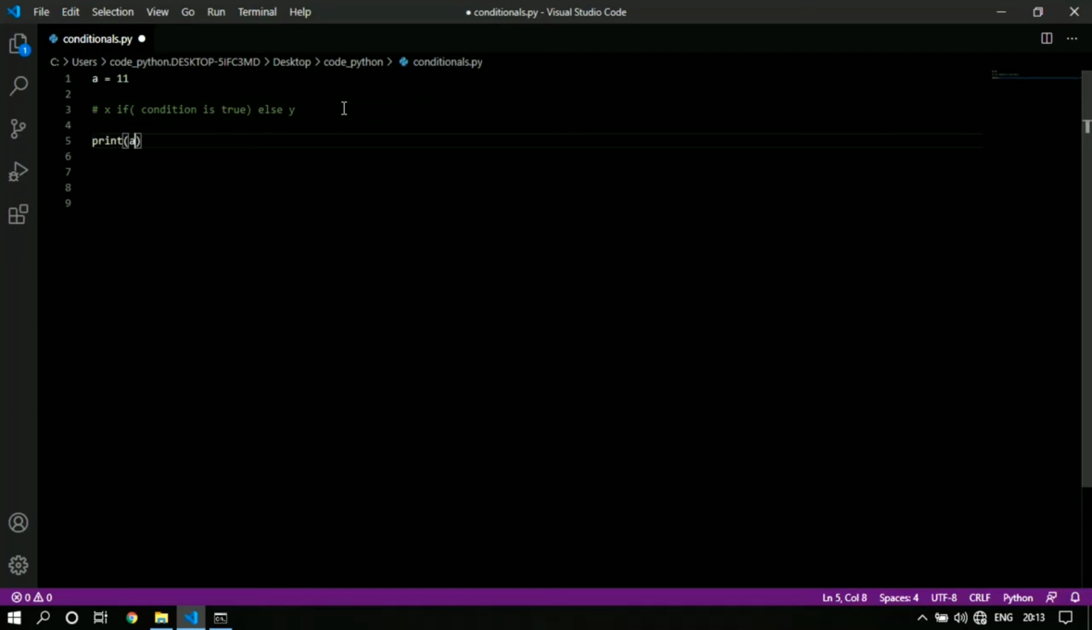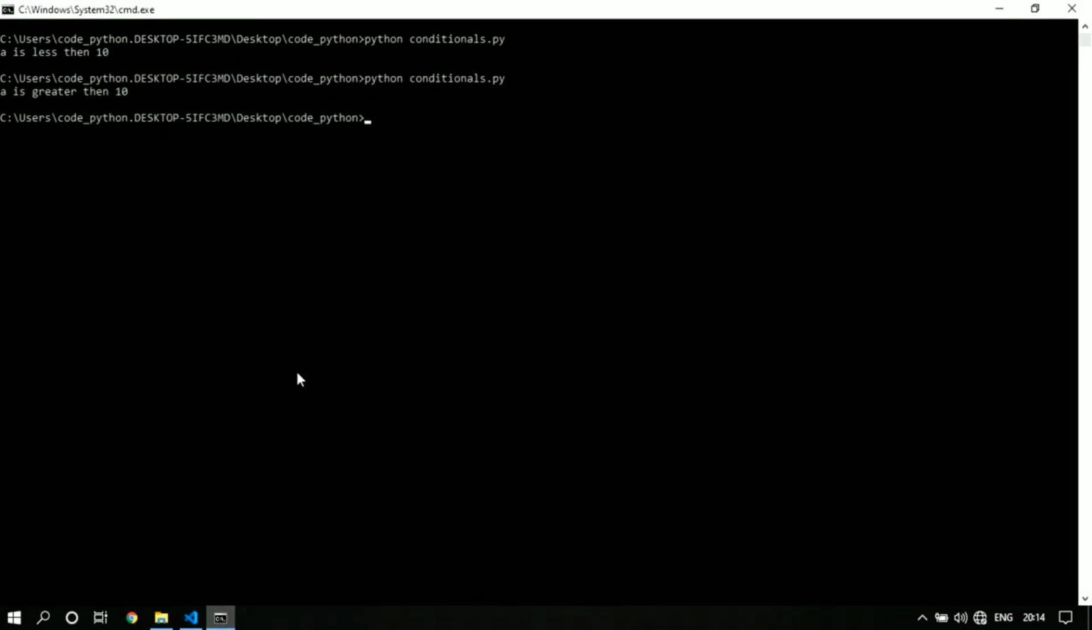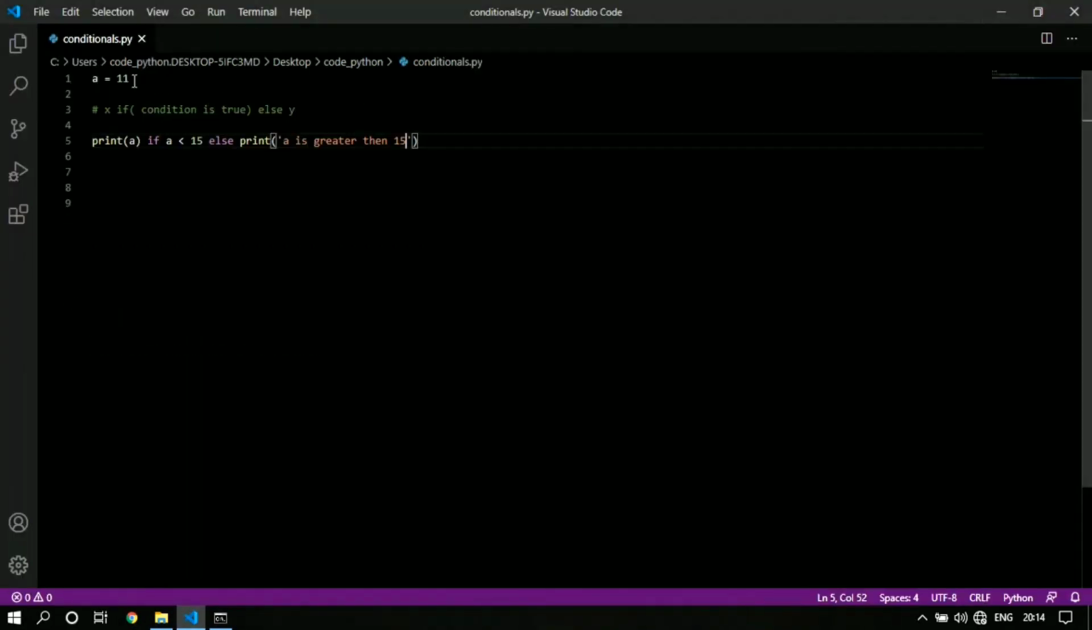So I'm just going to print a if a is less than 15, else I'm going to print a is greater than 15. If I save this and come back to the command prompt and run the same file, you can see it has printed out the 11. It has printed 11 because a equals 11 is getting evaluated here, where a is less than 15 evaluates to true. So that is the reason it is printing out a.